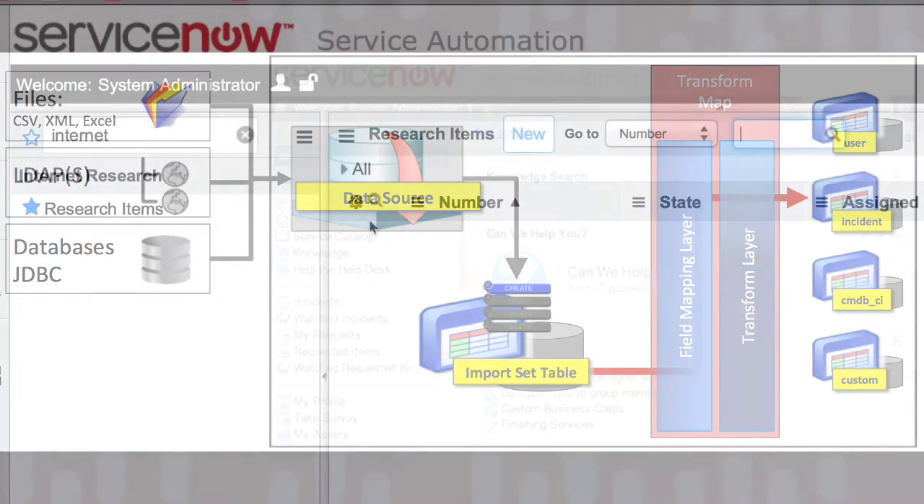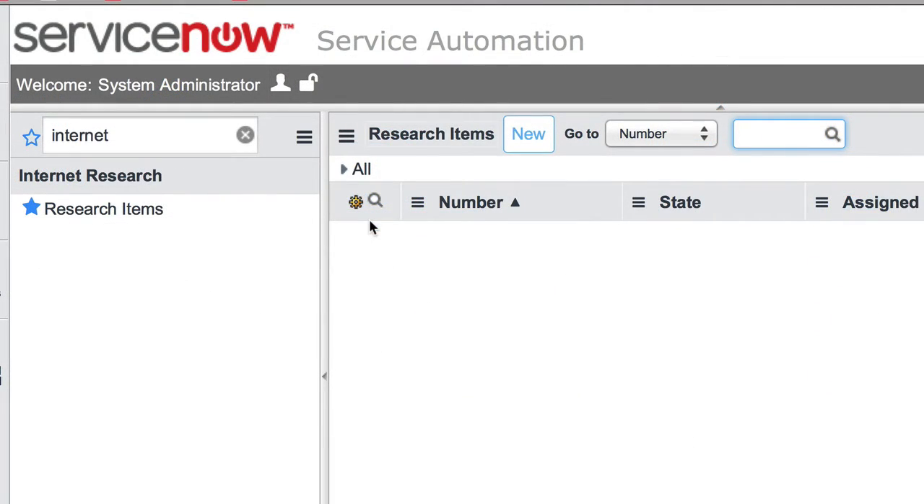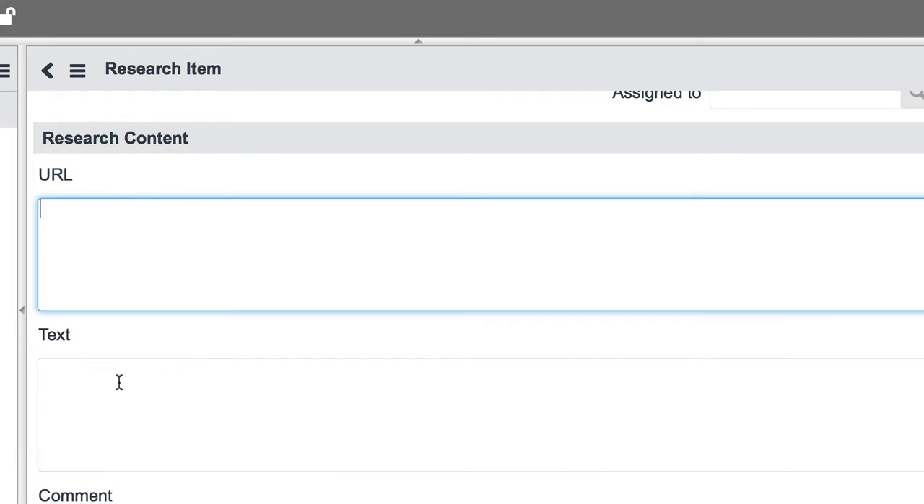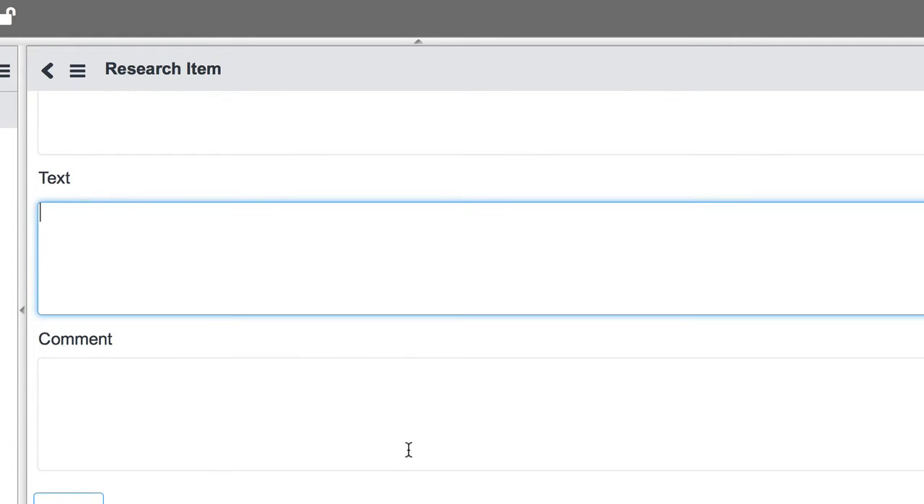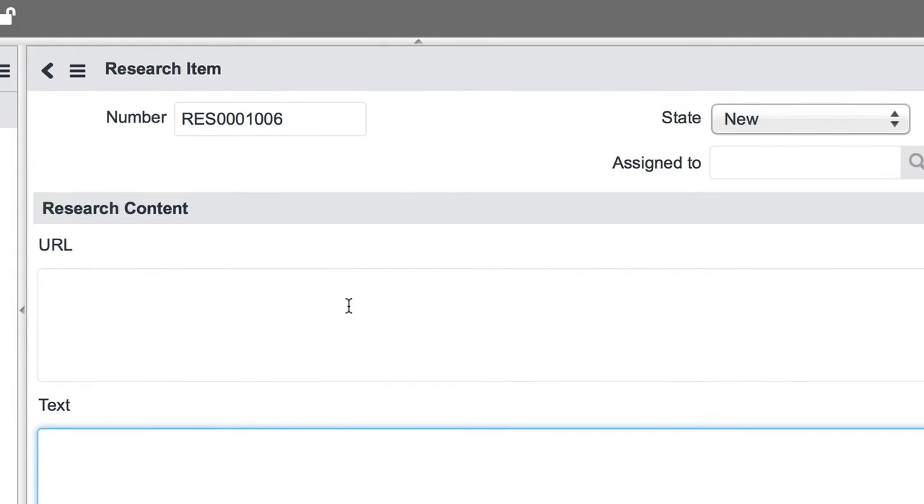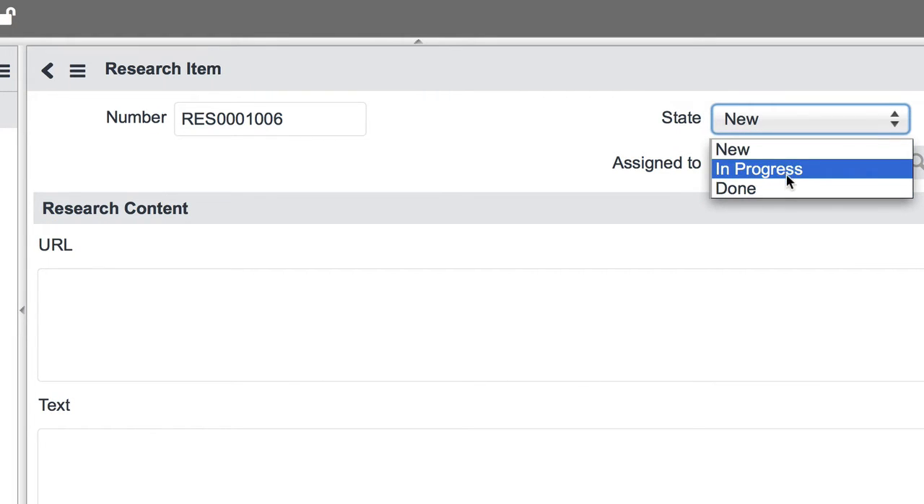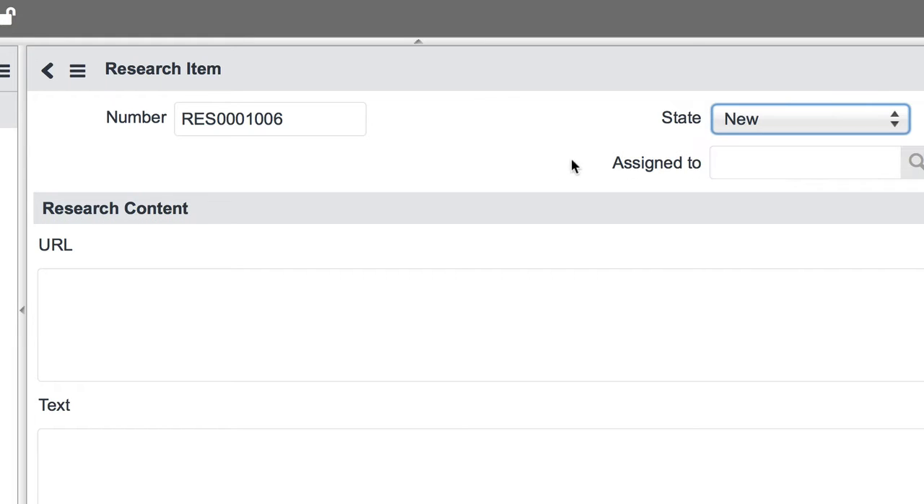In this scenario, we're going to assume that we have an application within ServiceNow that handles our research items on a particular topic. So we can go in here and we would have a list of research items based off of website URLs, text from that URL, as well as any discussion comments that our team has on that research item. Research items can go through different states. They have a life cycle of new, in progress, or done. And they can be assigned to different users for completion or other assignments with this research item.